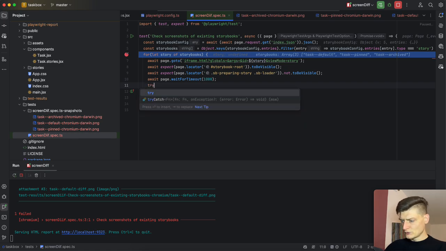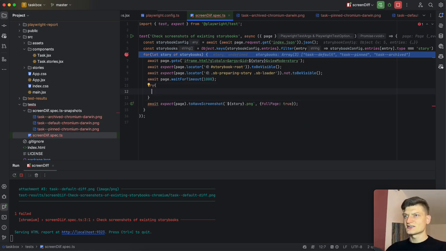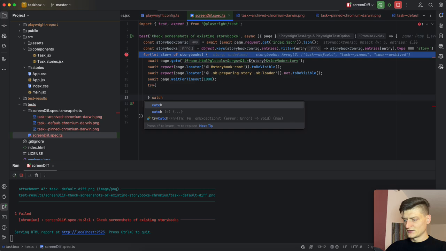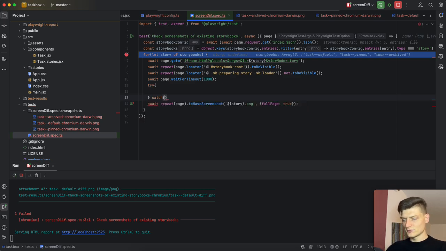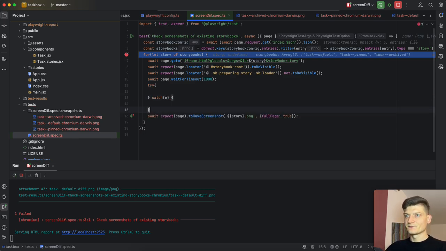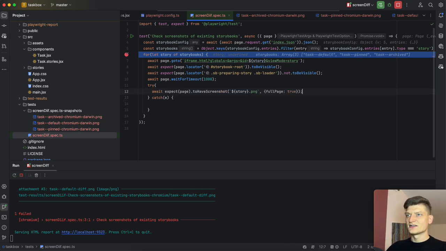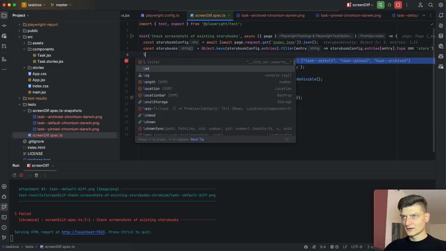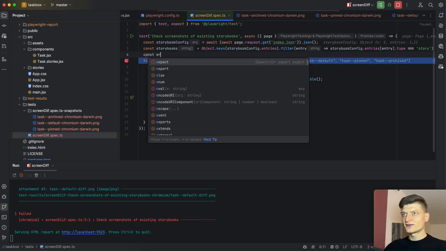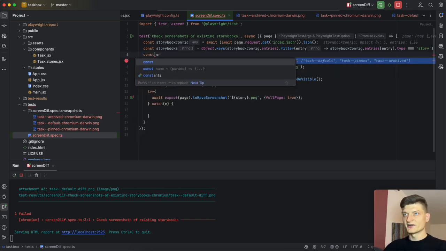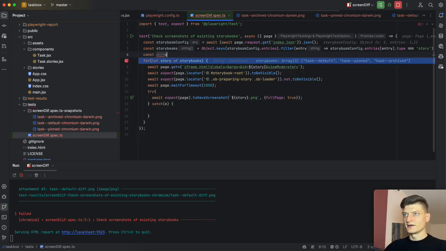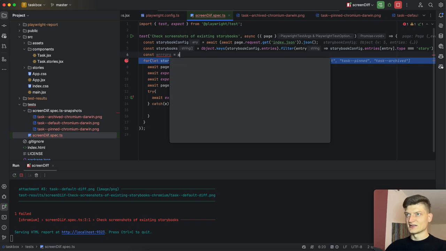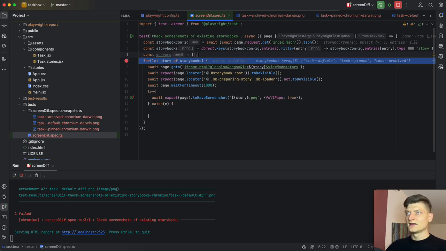First we need to move our part of screenshots into a try catch block. We want to run our test inside the try block, and we want to have a const errors variable, errors, which is empty for now.